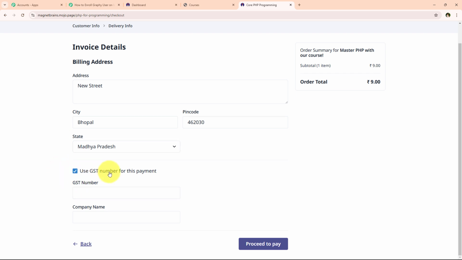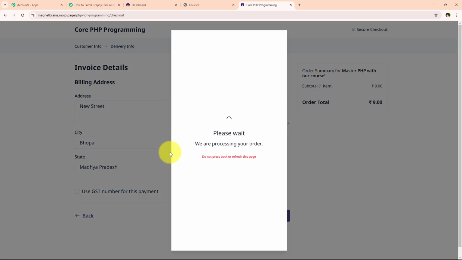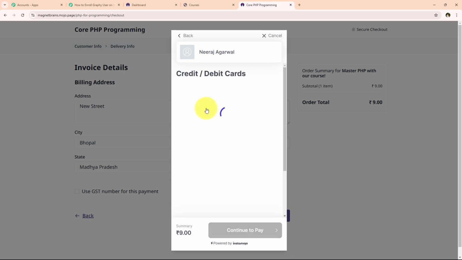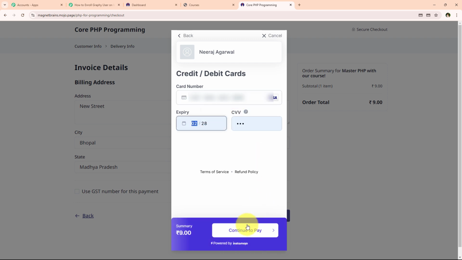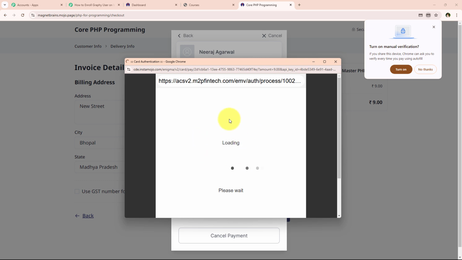Now it is saying use GST for this payment, so I'm just going to switch it off. And then we have to click on this button which says proceed to pay. All right, and as soon as we do so, it is asking me for the payment method. So here I'm just going to select cards. Here I'm just going to enter my card details, and then we have to click on this continue to pay. All right, so we're just going to wait for a few seconds till it sends the OTP.